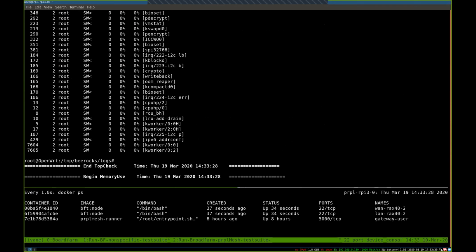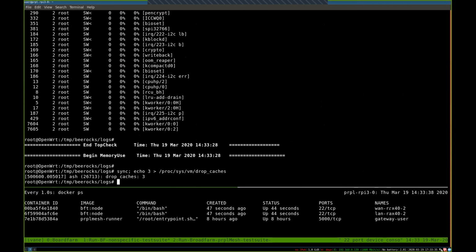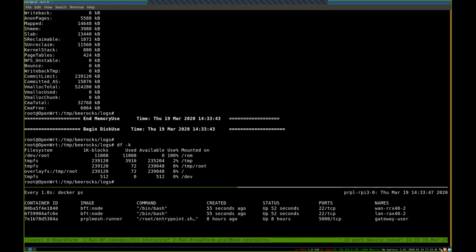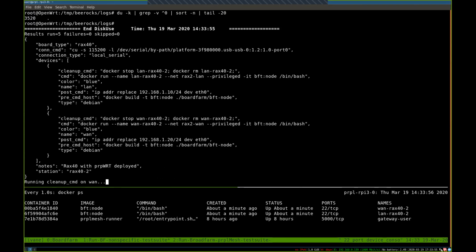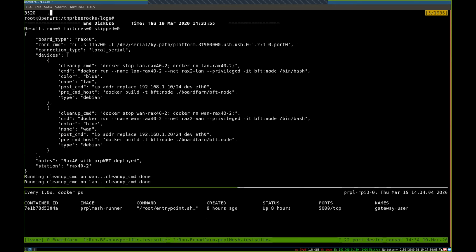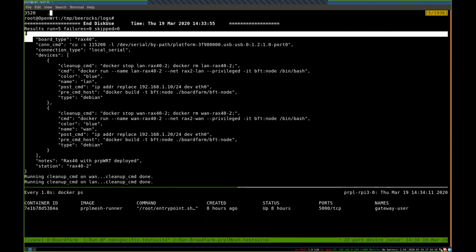On the top, you can see that board farm tests send commands via the UART of the board and analyze the output. That's a number of simple tests which analyze memory, process list, and similar things. Okay, in the end, the board farm printed that 5 tests have passed, no failures.